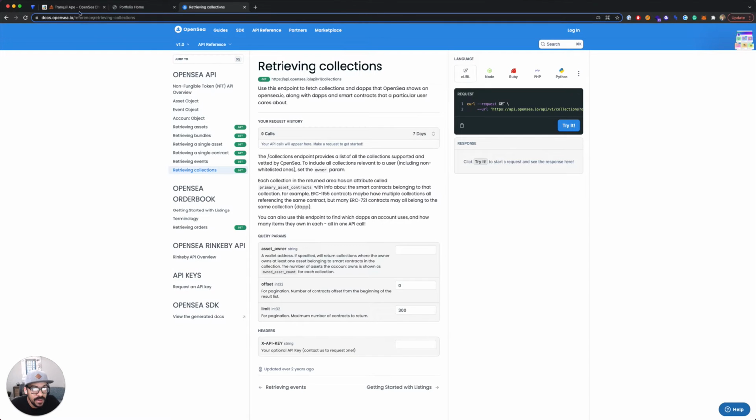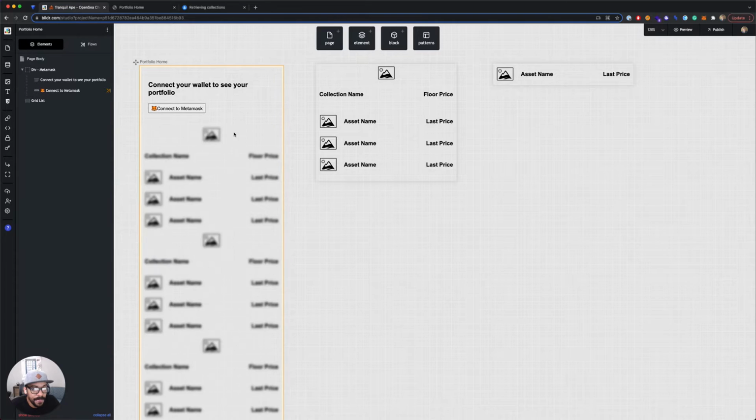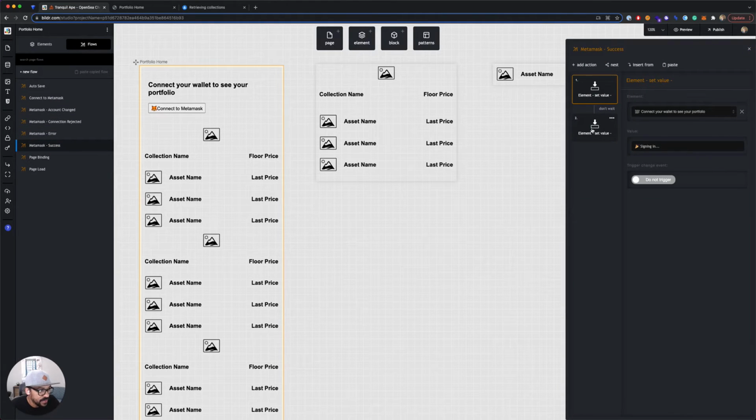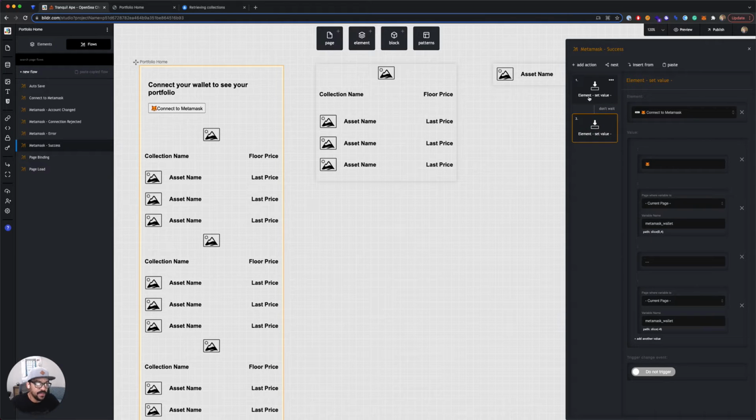So let's go back into Builder, and the trigger for making this call to Opensea is going to be a successful MetaMask connection. So in the last lesson, we did connect to MetaMask, and then on success, we're setting some values for the status message and for the button. We're going to add another step here for the Opensea API call.